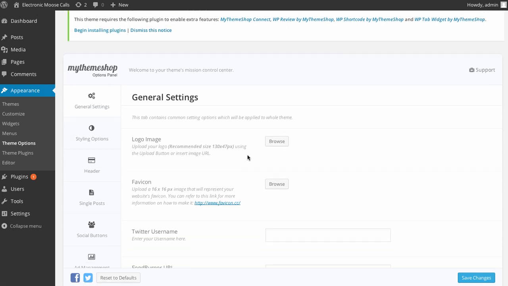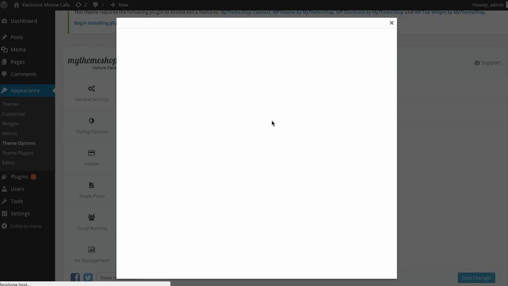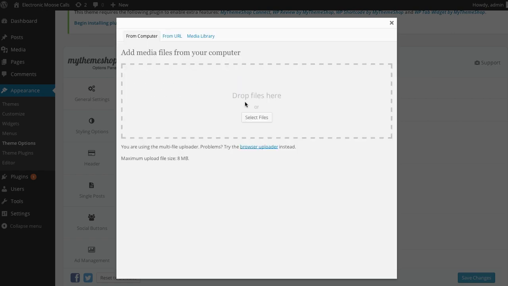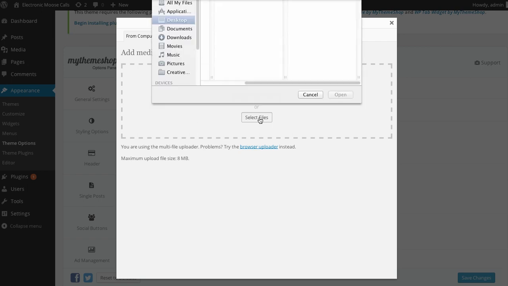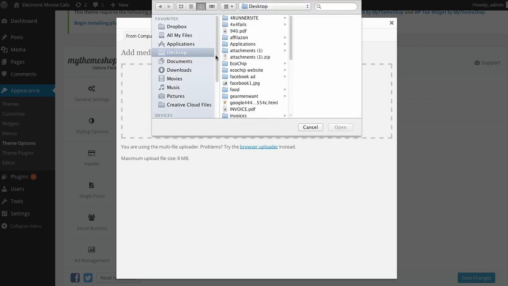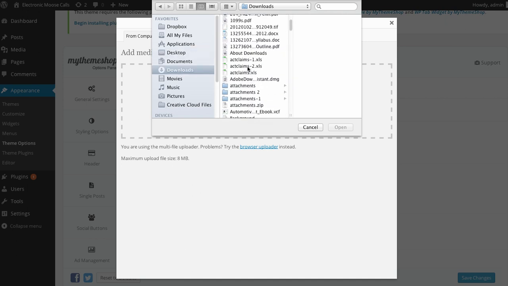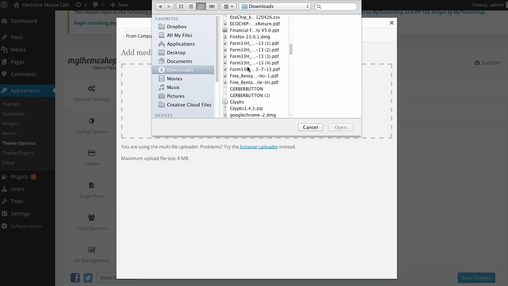So, go ahead and browse, find our logo that we downloaded. Select File, Desktop. Oh, excuse me, Downloads, that's where it went. It's going to be under Cool Text, because they save it, downloads as Cool Text, I think. Yeah, Cool Text, there it is. See if this is the right one. Yep, open.